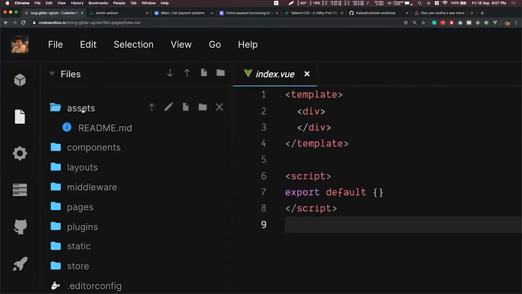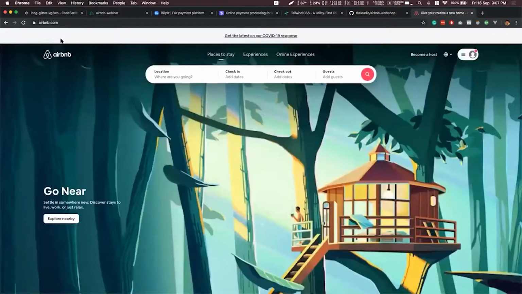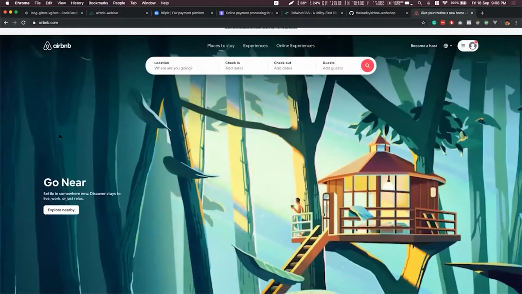Okay, assets, components, layouts. If you have come across web applications, right, if you go through different pages, the pages can have different layouts. For example, okay, where is a good example? Okay, I go back to Airbnb. Okay, this layout, I want you to focus on this layout. This is the navigation bar, and this is the big picture, right?